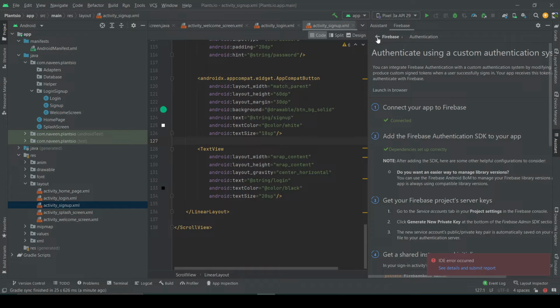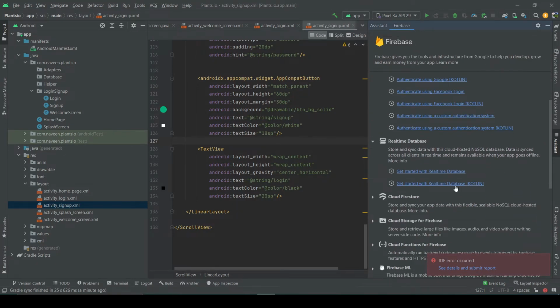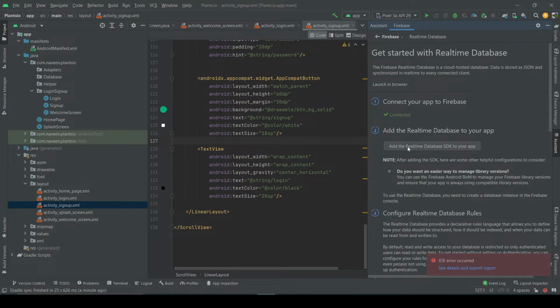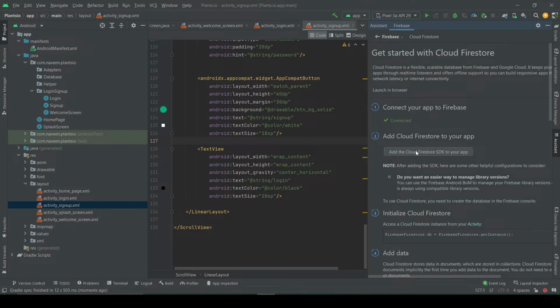And after that, go back and click on real-time database. Now click on get started. Now download this SDK, accept changes. Click on Cloud Firestore, get started, and add this SDK, accept changes.